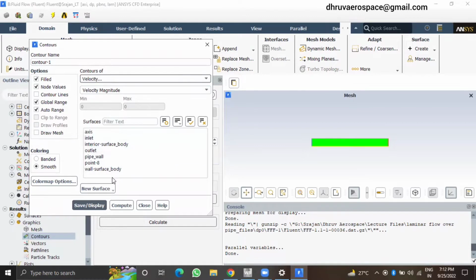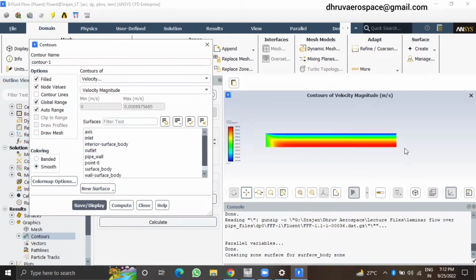Just let it be on velocity magnitude only. And this is very important: you won't choose any surface here. In some cases, a surface may be selected by default or anything else may be selected. So just click on this cross button here, and there should be no surface selection. Then just click on save and display, and you will be able to see this velocity contour. So please confirm if you are able to achieve the same result.